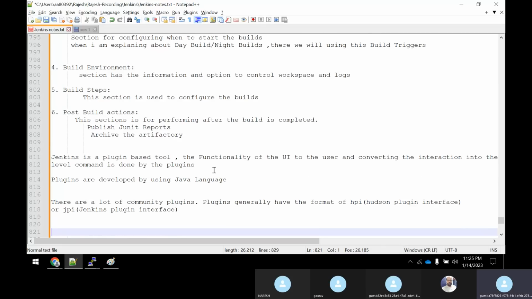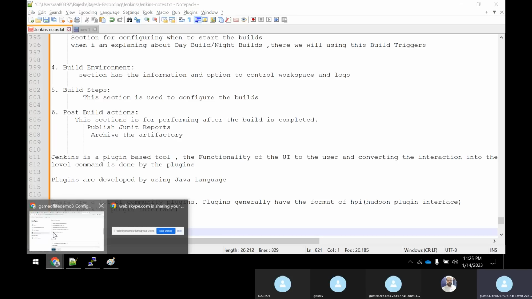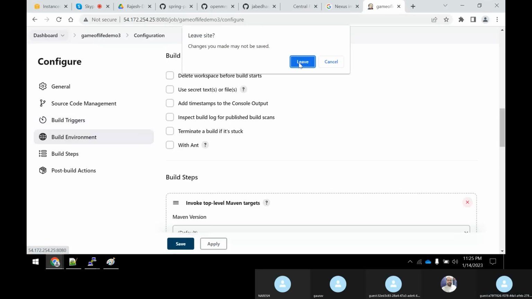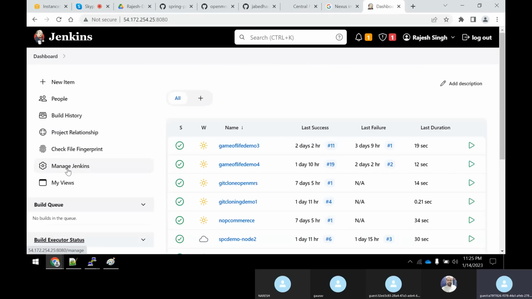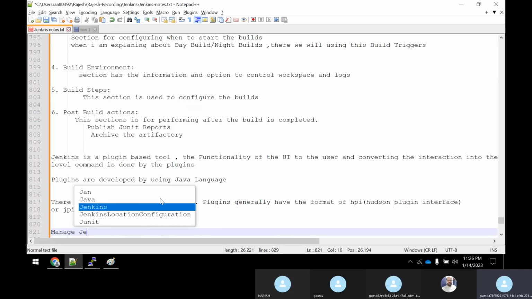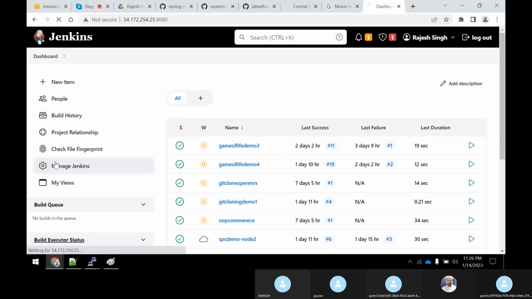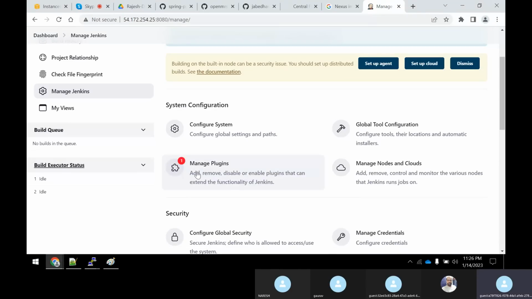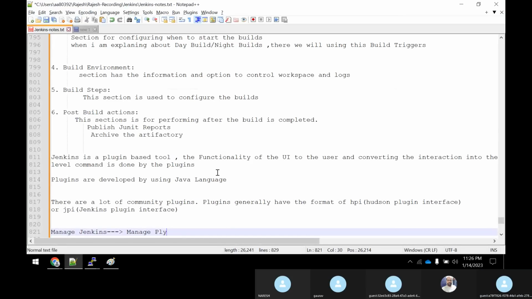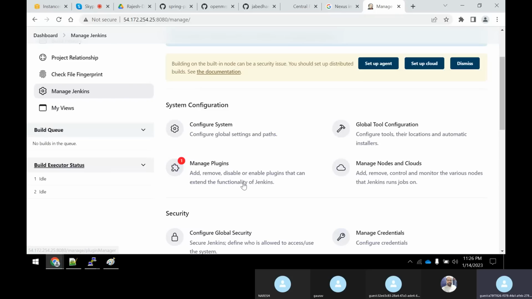Okay. So now, guys, how to check the plugins? Suppose I want to install the plugins, or I want to view the plugins under manage Jenkins. If you go to the dashboard, you go to manage Jenkins. Can you see under the manage Jenkins? If you click on this, you could see that there is something known as manage plugins. So here, guys, this is the area where you can install, uninstall, maintain, or upgrade the plugins, everything over here itself.